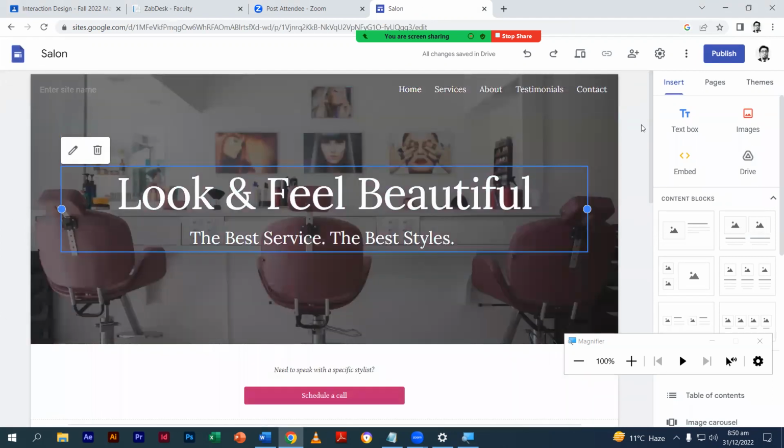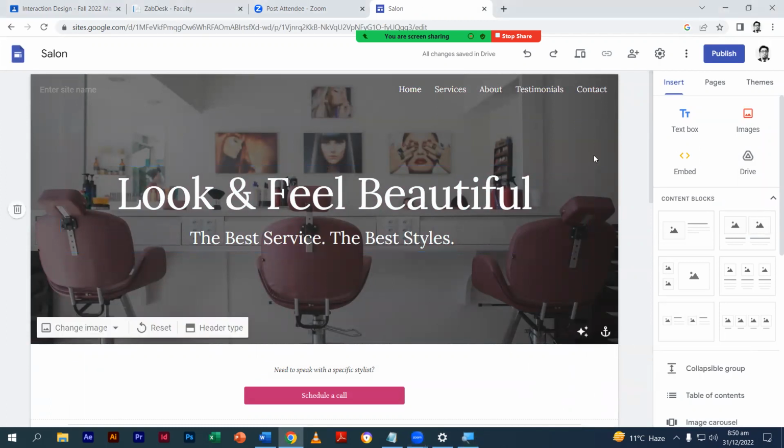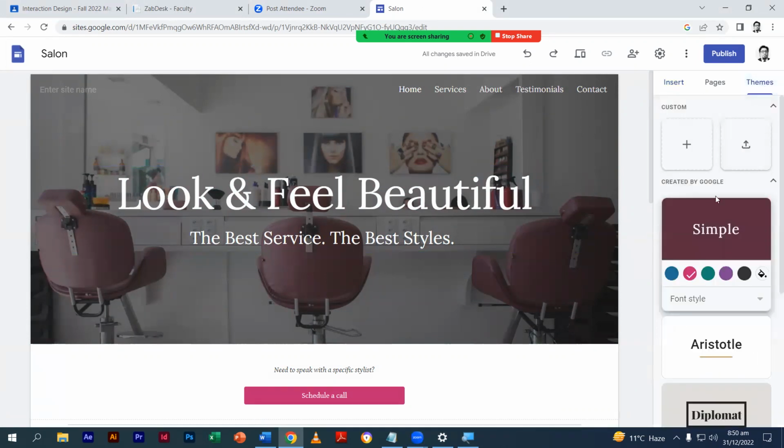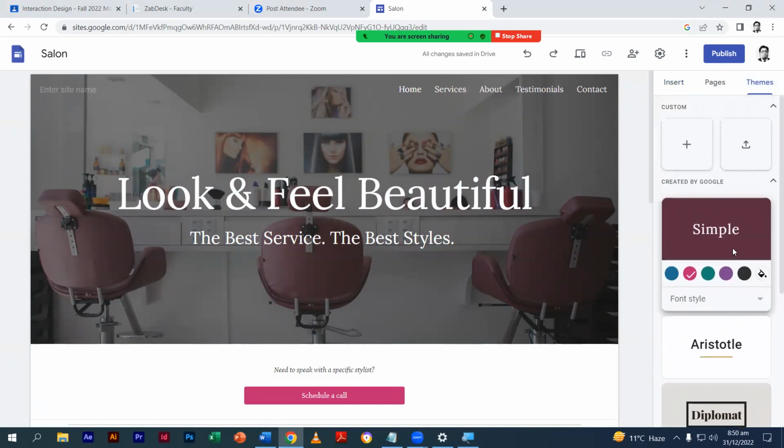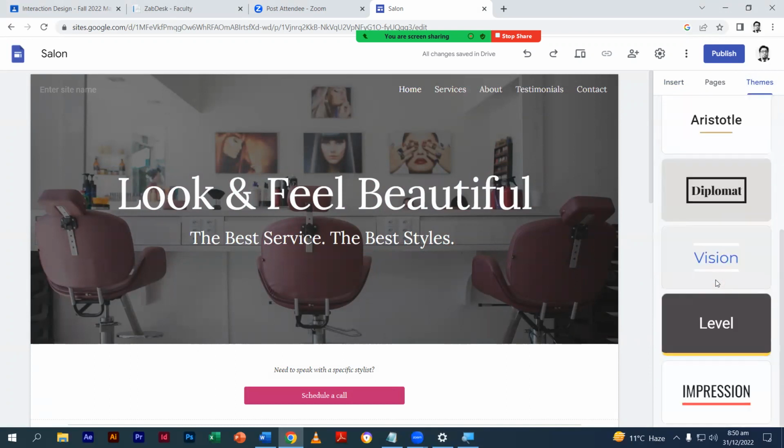Number one, the first thing you should be thinking about when you use a template, or make it from scratch, really up to you, is the theme. All right, so I'm going to click on theme. And as you can see here, these are some ready-made themes. There are not that many, by the way. You can create your own theme, or you can use a built-in theme.